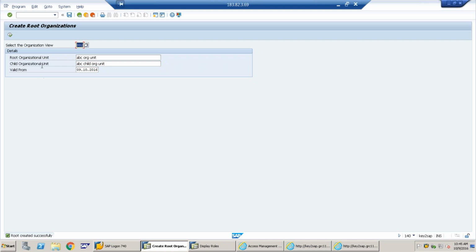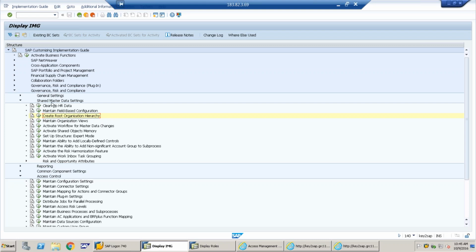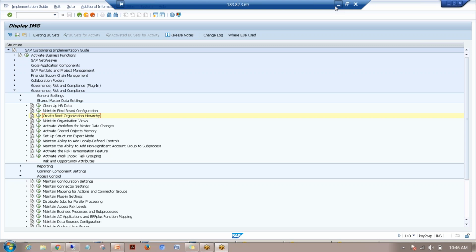Now the organization unit is successfully created. One is ABC ORG unit. Under this we have one child ORG unit, that is ABC child ORG unit. And whatever data you maintain here in shared master data settings, whatever node you maintain, whatever activity you perform, this is shared by access control, process control, and risk management. Understood? This ORG unit is shared by access control, process control, and risk management. So we have created the ORG unit successfully.